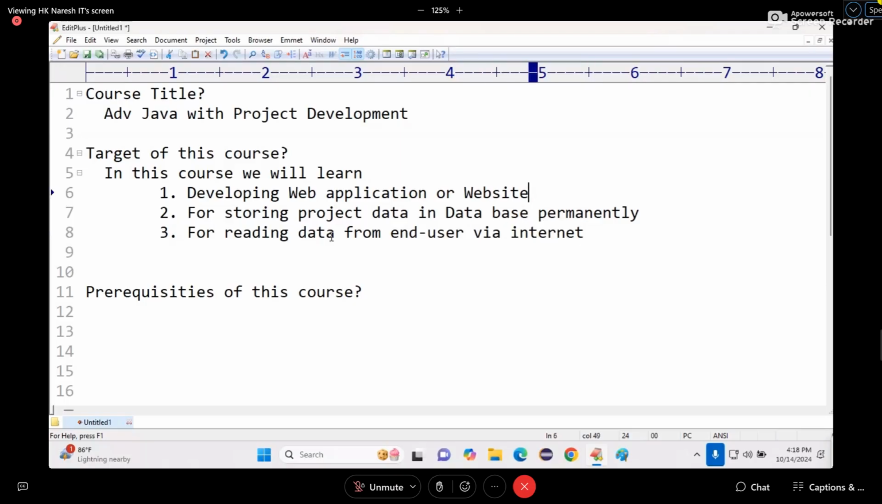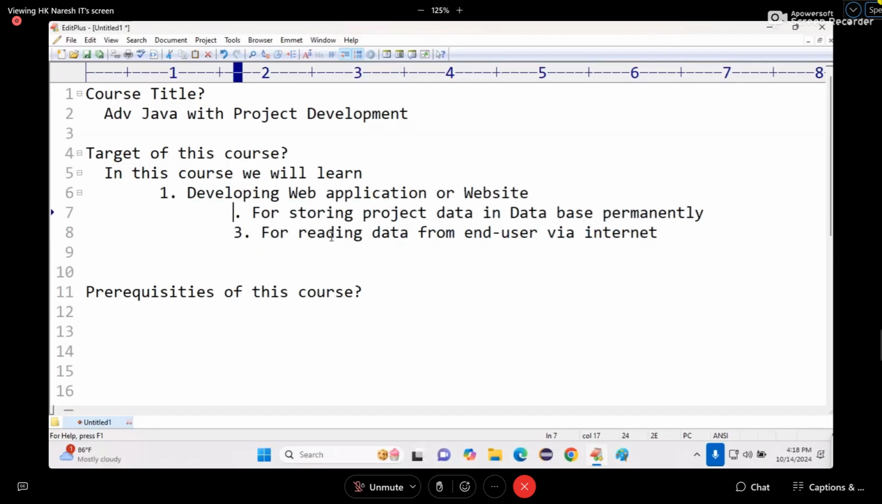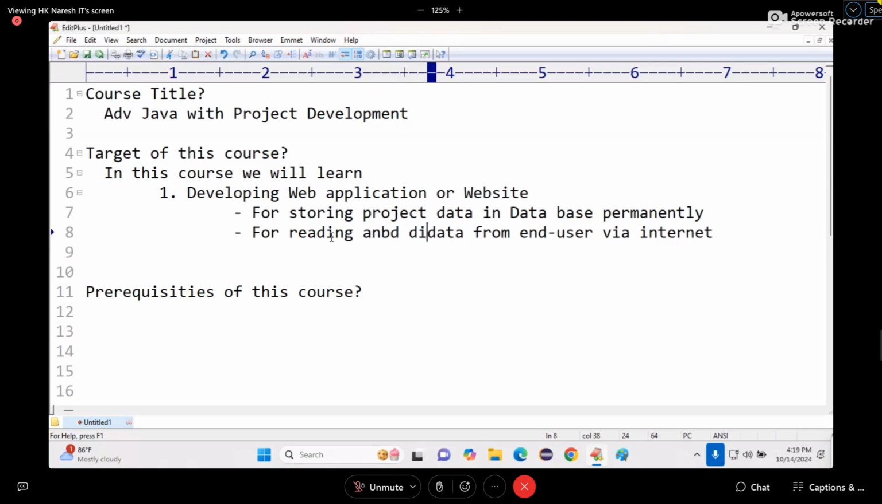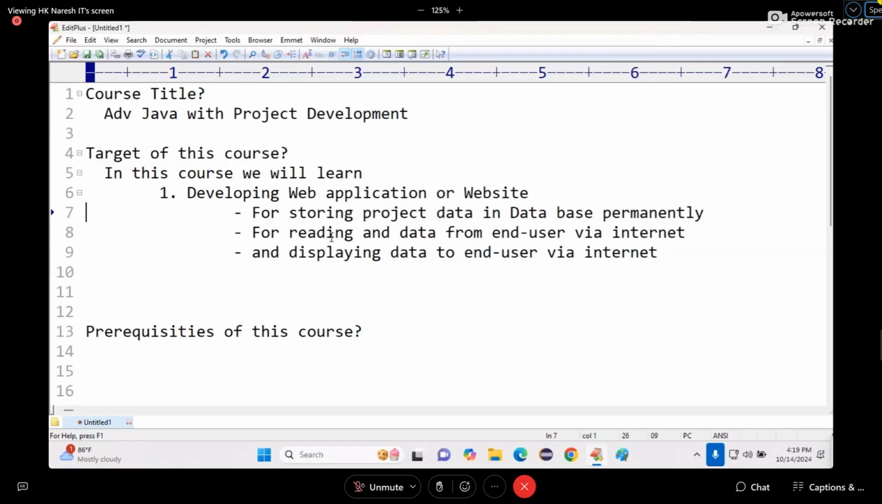So for developing websites, as part of a website, you have to perform these two tasks. I can say these two are the subtasks. So developing a website or web application: for storing project data in a database permanently, for reading data and displaying data. Reading data from the end user via internet and displaying data to the end user via internet. Okay, so these are the three tasks you are going to learn as part of this course.